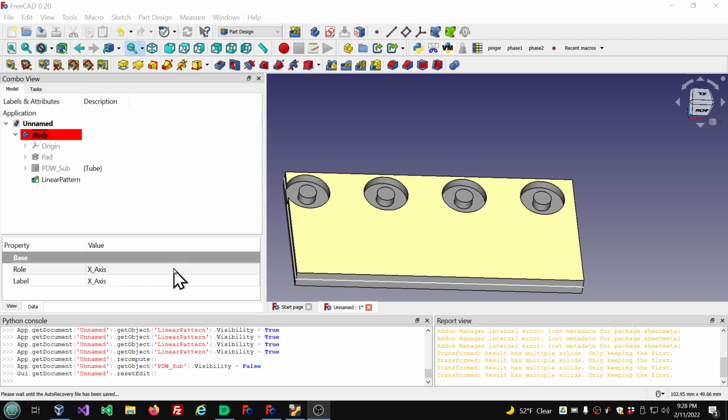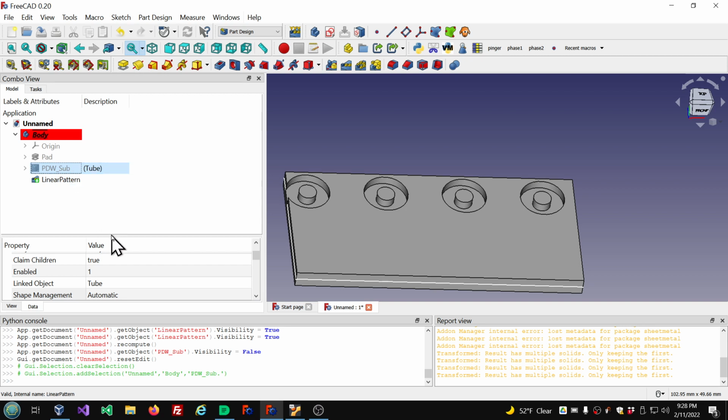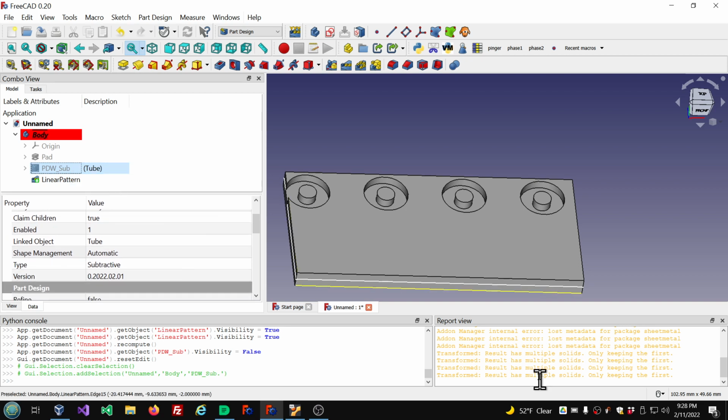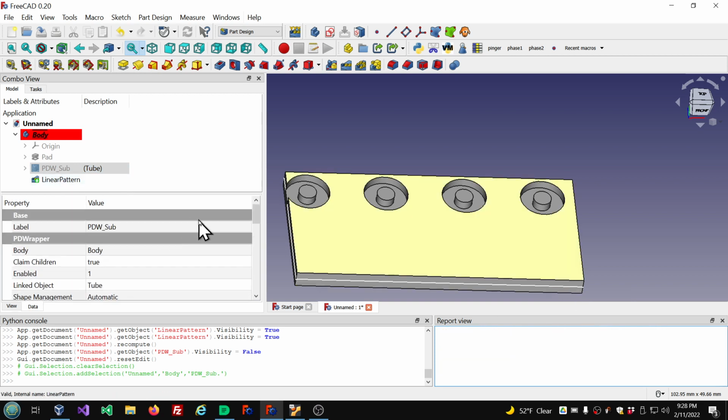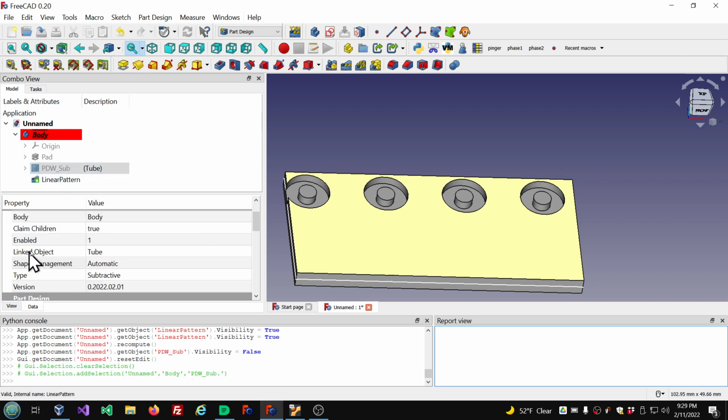I don't want to get too detailed in this first video, but we covered kind of the basic thing here, which is bringing objects that are not Part Design solids into the body using the PDWrapper. But it has some other capabilities too that I would like to touch upon. Let me remove these warnings here. So here we select the PDWrapper in the tree, and you can see it has a number of properties here.